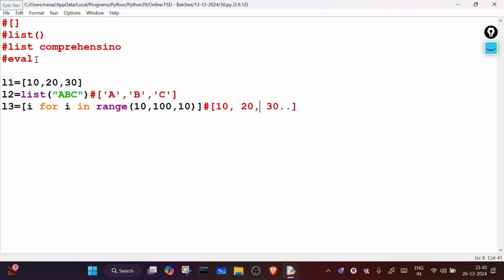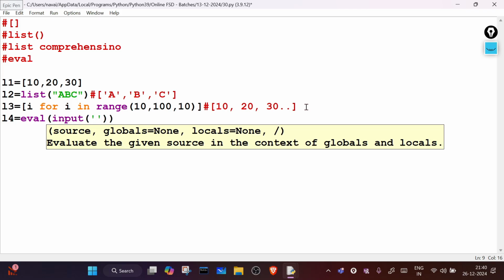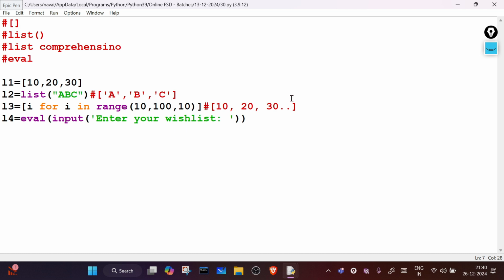Okay, another is the eval function. So in the eval function, how can you create a list? You can write eval, and inside eval you can write input, and here you can give one message to the user, like enter your wish list. We can give this message to the user. So this is how we can create the list.